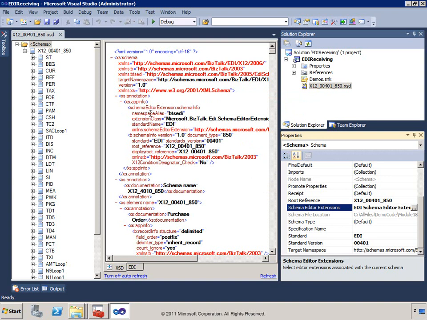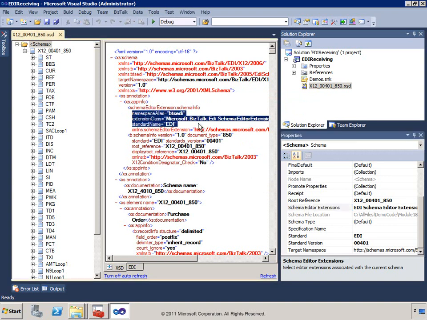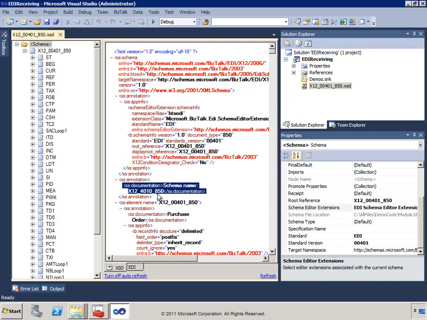So we can see things in here such as, one, that we actually have the schema editor installed. But two, if we get down here, we'll see an annotation with some documentation that indicates this is an X12 4010 850. And that's how those extensions work, they annotate the schema. That means that the XML schema itself represents the XML instance of one of these EDI messages. And all of the annotations really help the pipeline components, the assembler and disassembler, know how to translate between XML and the EDI spec for this particular document. So we've got our extensions on there.